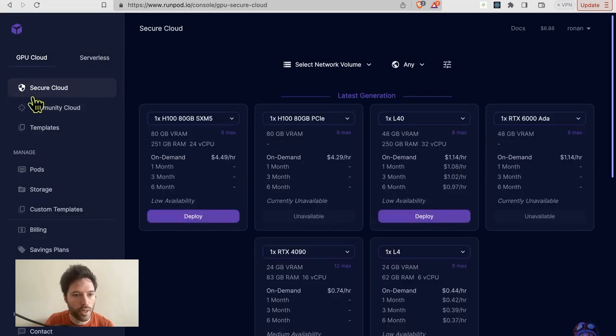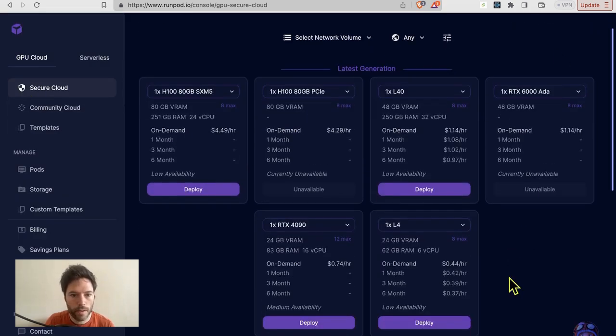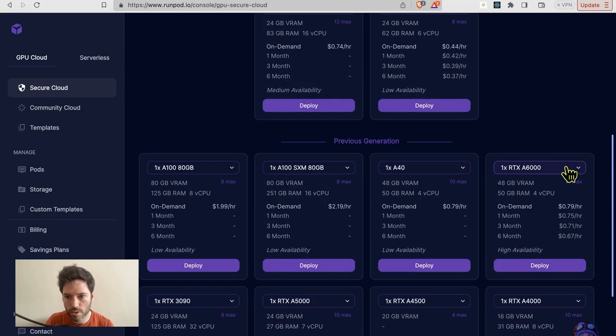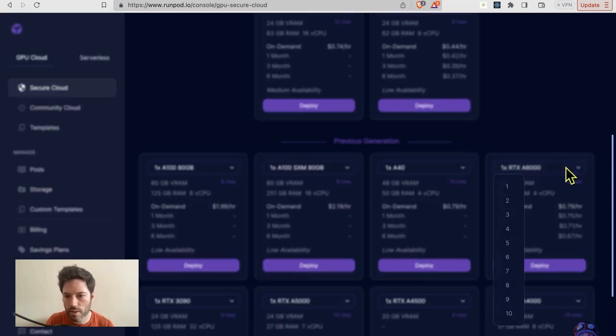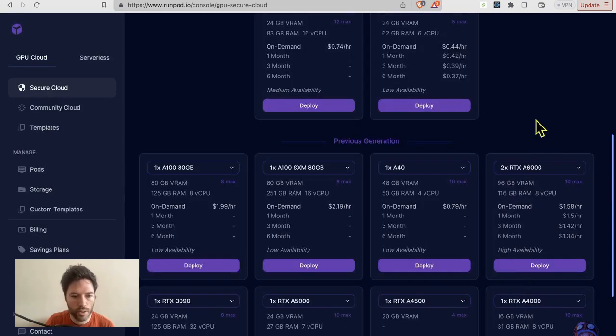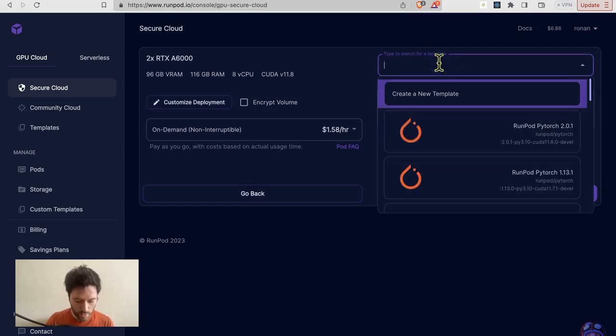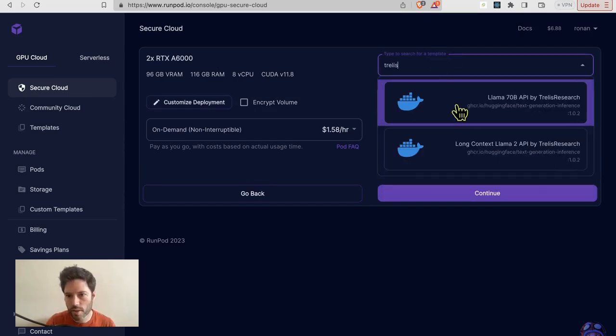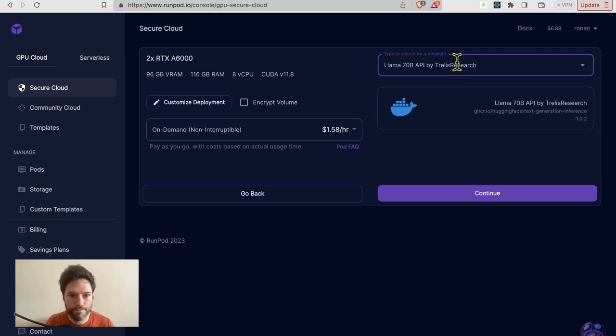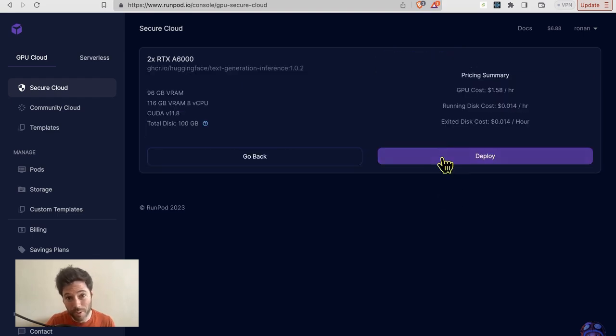Once you're logged in, you want to head over to Secure Cloud. What I like to do here is use two of the RTX A6000s. I think this is a good compromise of speed and price. I'm going to click deploy, and now I'm going to search for Trellis Research and select Llama 70B. This is a pretty low-click setup. All I have to do now is click Continue and click Deploy, and that server will be up and running.